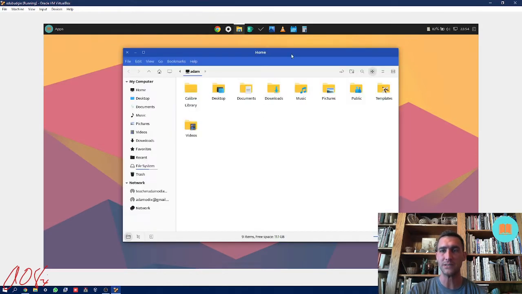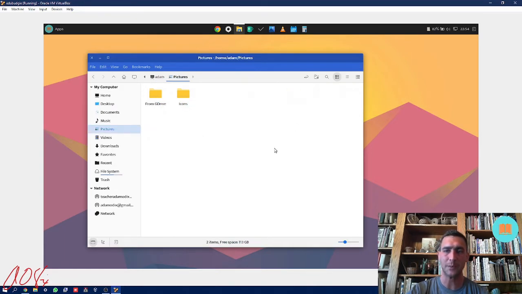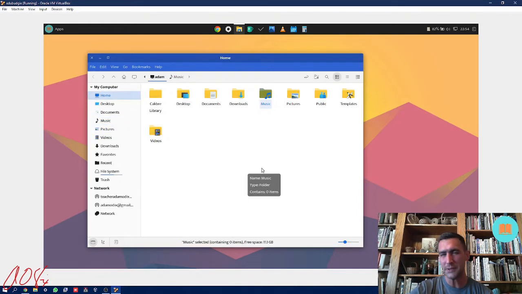So, for instance, if we open the file browser, this looks somewhat similar to what you would get with Windows. You can see the icons are kind of similar. You've got pictures, you've got music, and so on. That's something that Chrome OS does not have. So you have access to the full operating system here, which you don't have with Chrome OS, but you do have with Windows. But again, the advantages of not having to worry so much about updates.